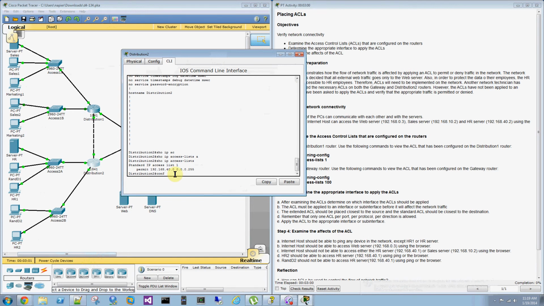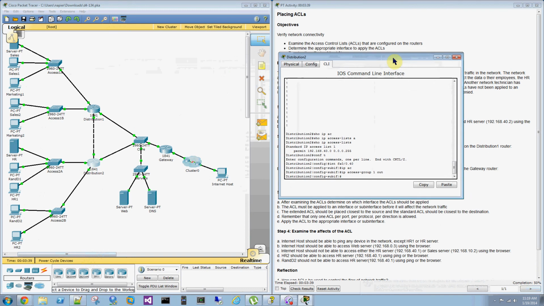So you go conf t, and we'll dive into the interface FA0/0.40, and this is going to filter outbound traffic, so we need to go ip access-group 1 out. Okay, now it says completion is 50%.